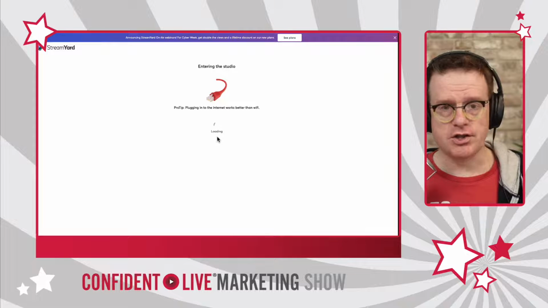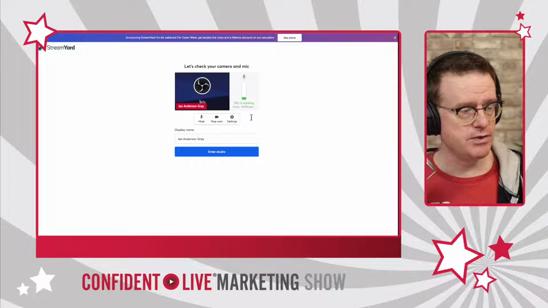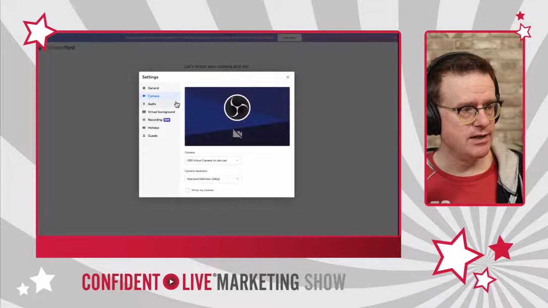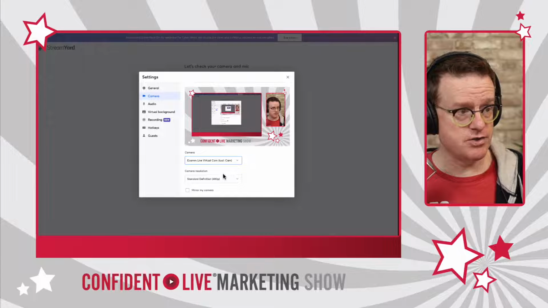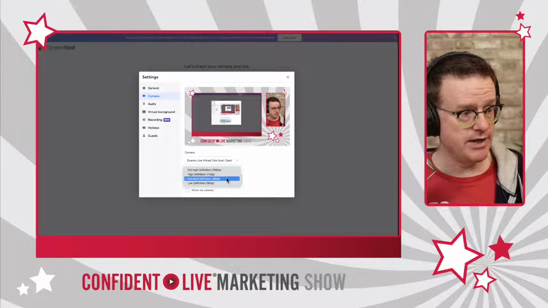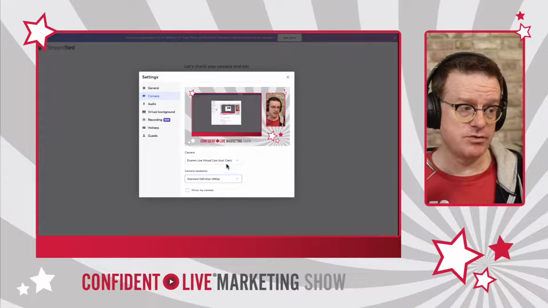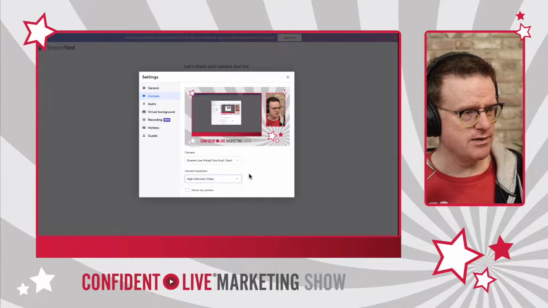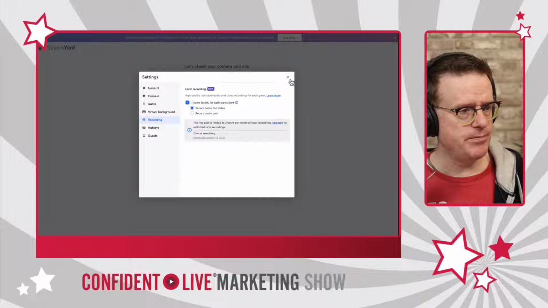Okay, it's just loading up the studio. Now, this might look a little bit weird. So now I've got the option to choose which camera. So I would click on the settings there, and then I can choose which one I want. If I do the virtual cam, it's going to look very, very strange like that. But that's what I would do. And then I've got the definitions to choose. Now, if I want 1080p, I have to upgrade. What do I do for 720? I can do 720 on the free plan. That's good. So that is how you do it.